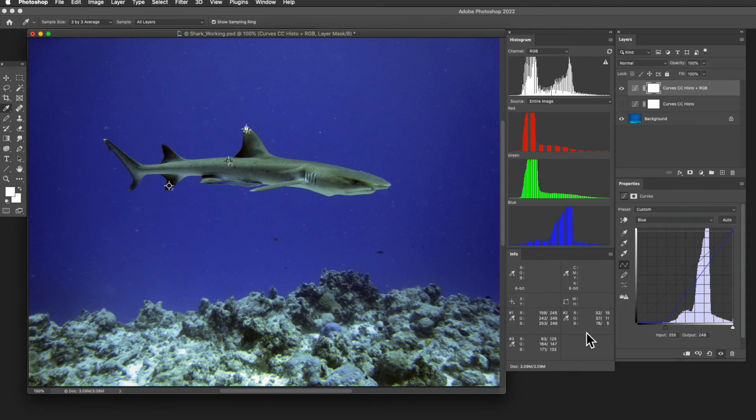And by the way, I don't pay an awful lot of attention to the shadow value, the exact color balance in the shadow area of most images. Some images I do, but so long as they're fairly close, I don't worry nearly as much as I do about the highlight and the midtone.